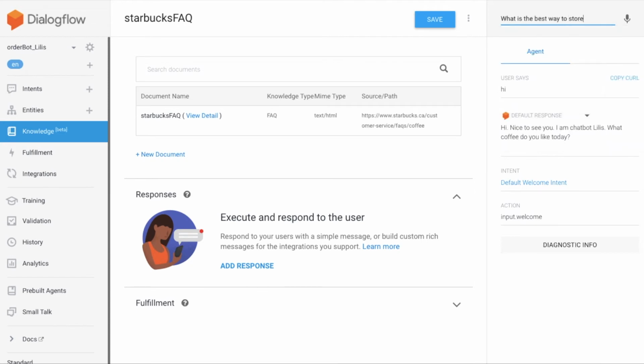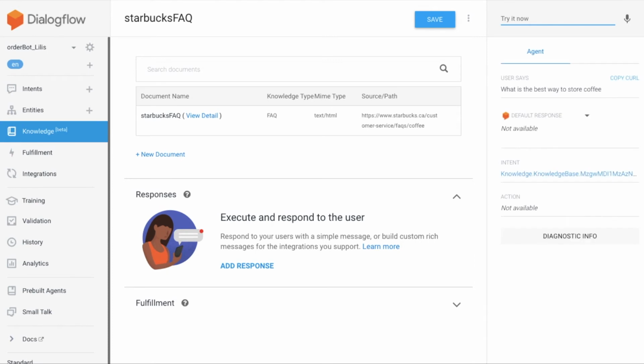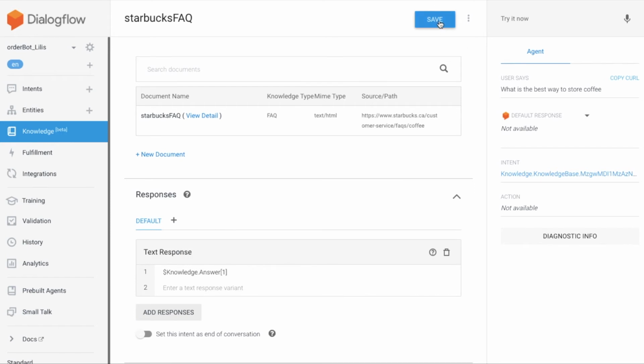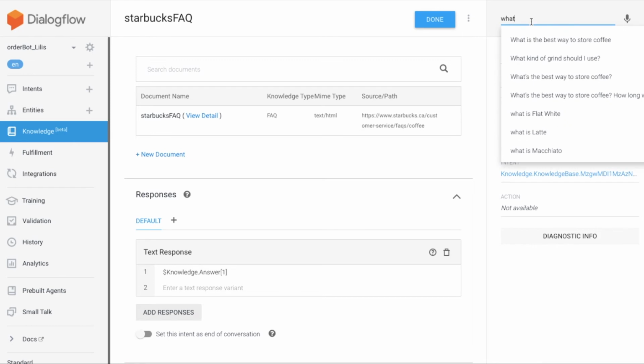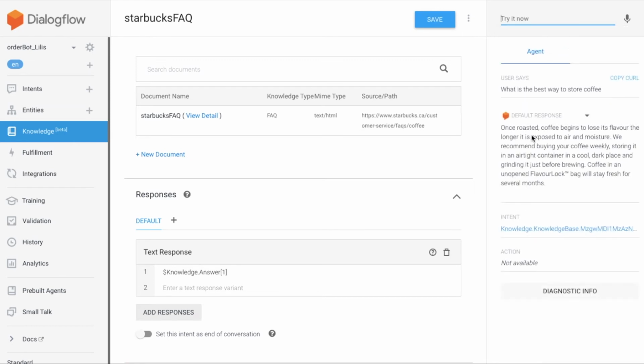What's the best way to store coffee? Oops, no response. Why? Oh, we need to add a response here. Save it. Test it again. Yes, this is the answer from the website.